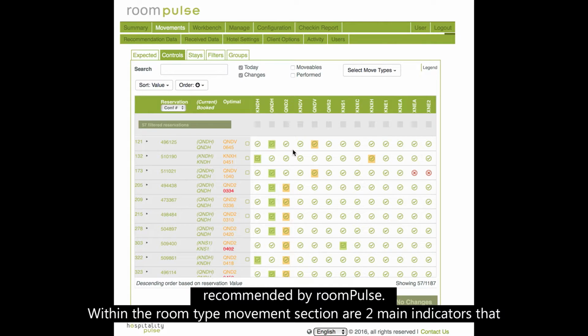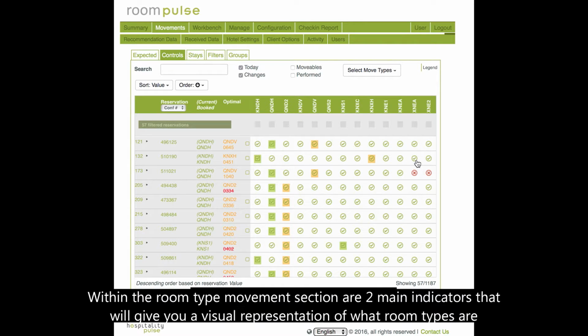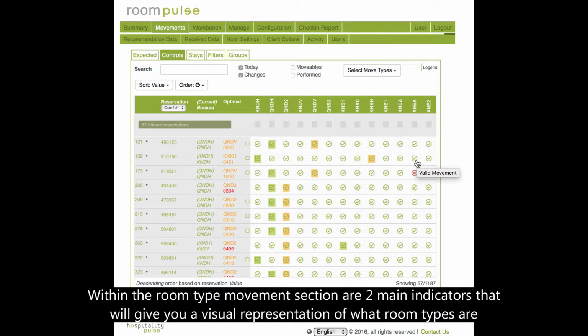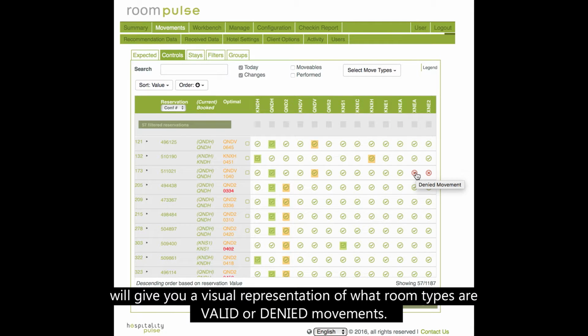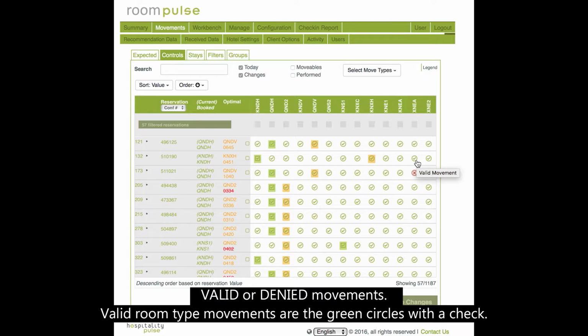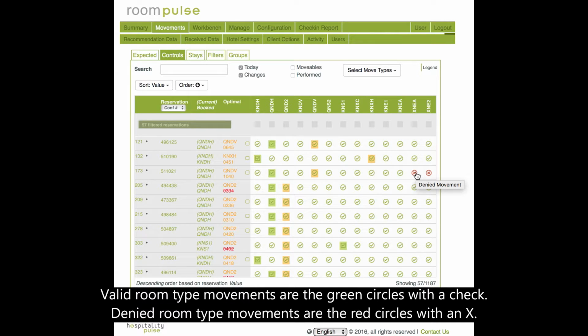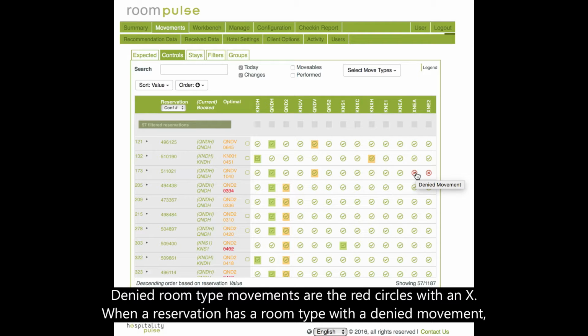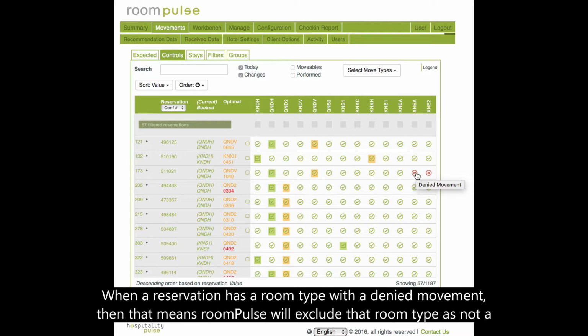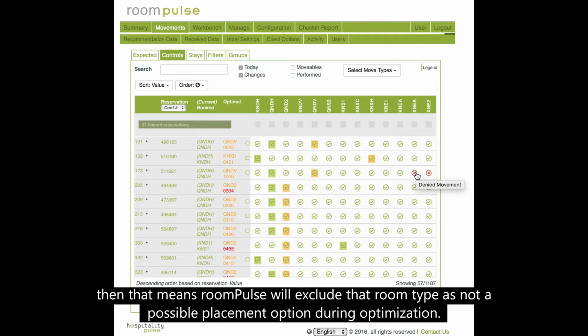Within the room type movement section are two main indicators that will give you a visual representation of what room types are valid or denied movements. Valid room type movements are the green circles with a check. Denied room type movements are the red circles with an X. When a reservation has a room type with a denied movement, that means roomPulse will exclude that room type as a possible placement option during optimization.